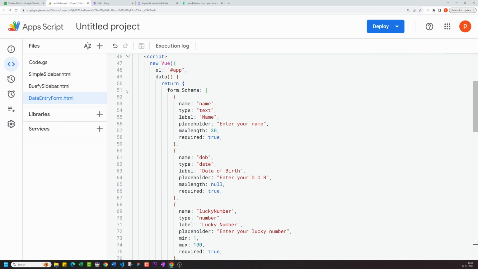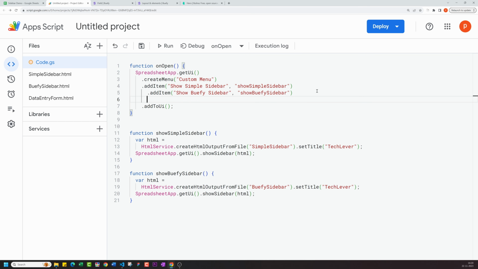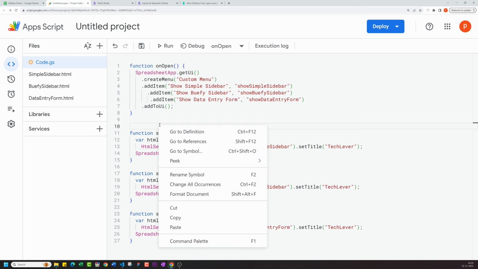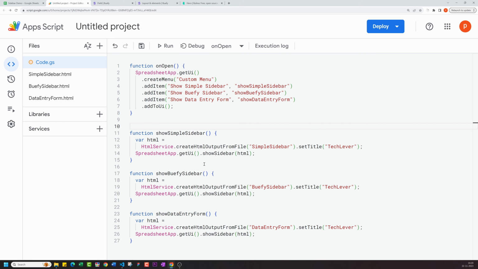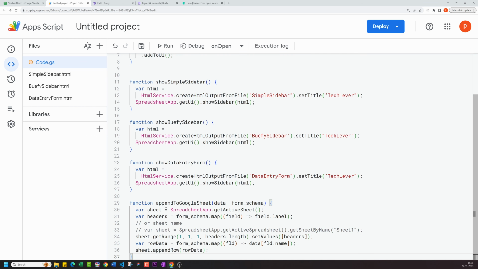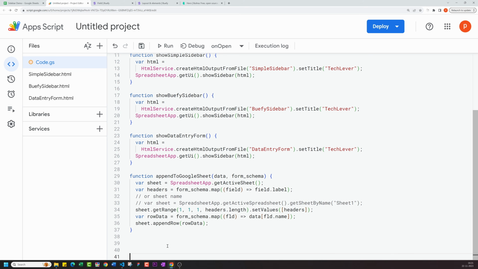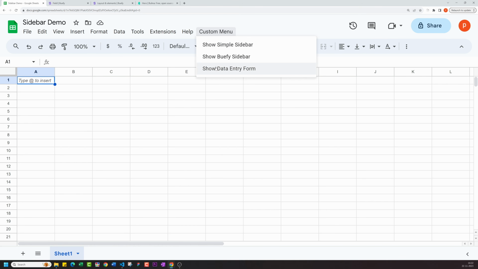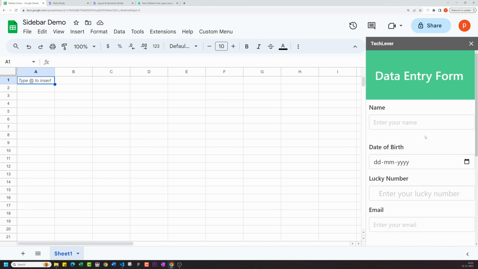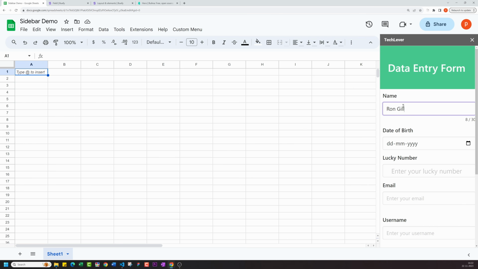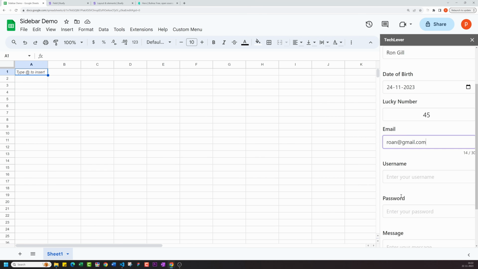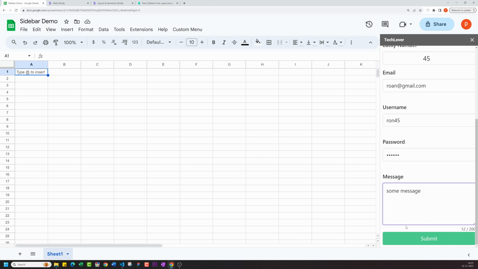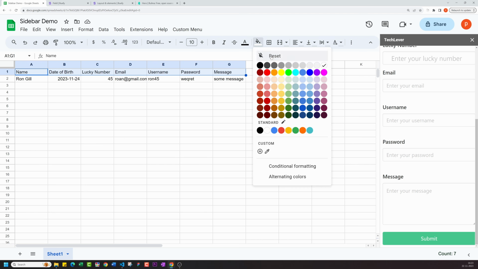Let me quickly add menu item called Show Data Entry Form and also add the corresponding function called Show Data Entry Form that will render data entry form HTML file. We also need to add append to Google Sheet function that will append the data to the sheet received from the sidebar form. Let's test this. We will do some fake entries to see if it's working. Working great.